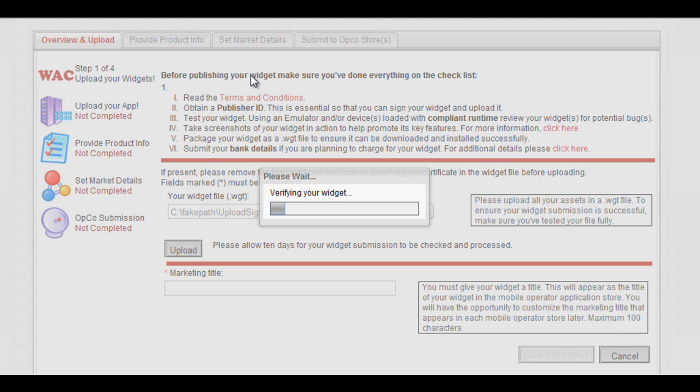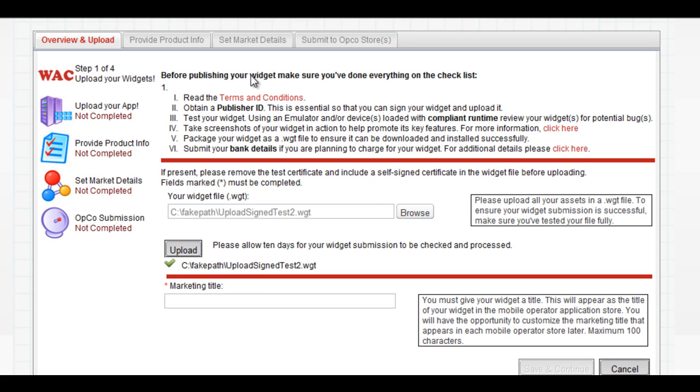We now need to click upload. At this point, the widget's being verified, and you can check that it's okay because you'll see a small tick box appear. That confirms that the widget's been properly signed and that the widget has a valid developer ID.